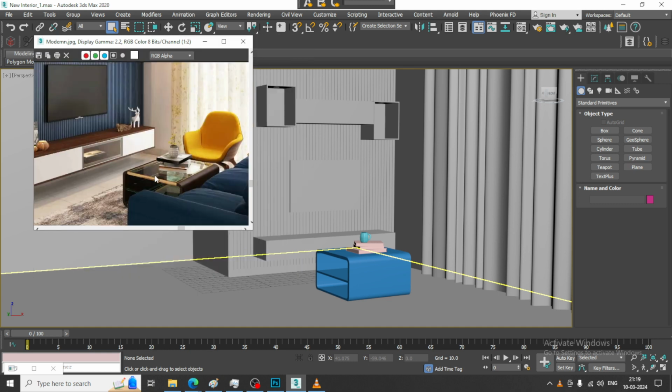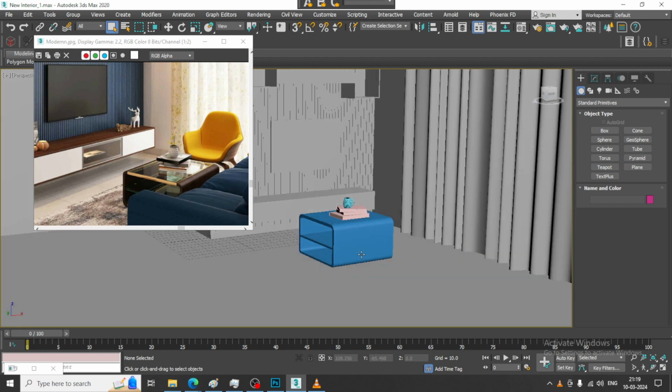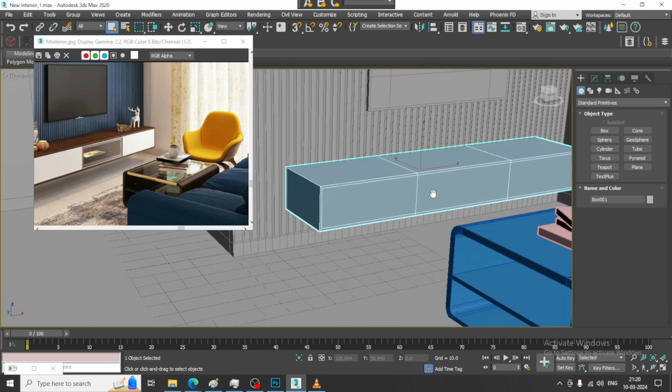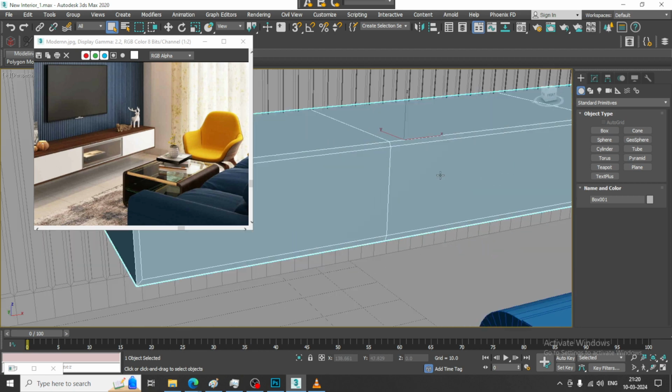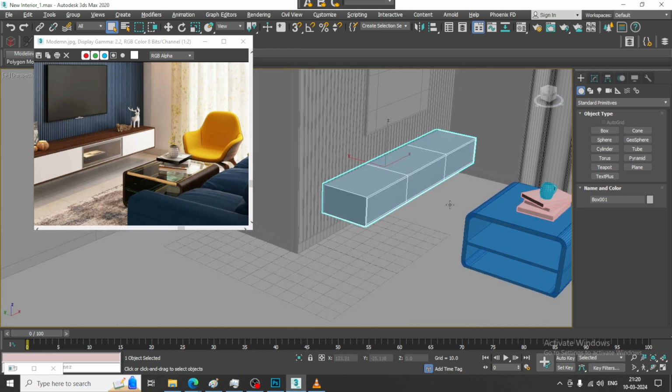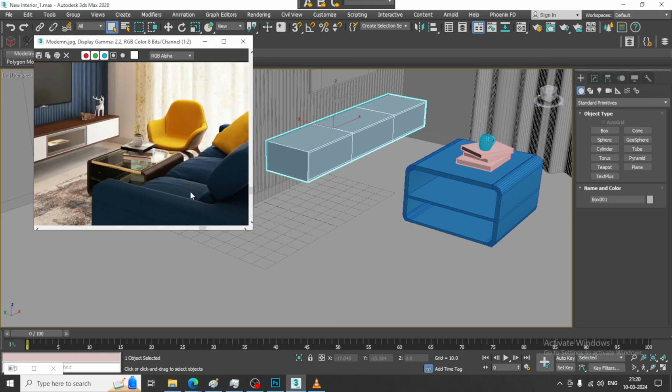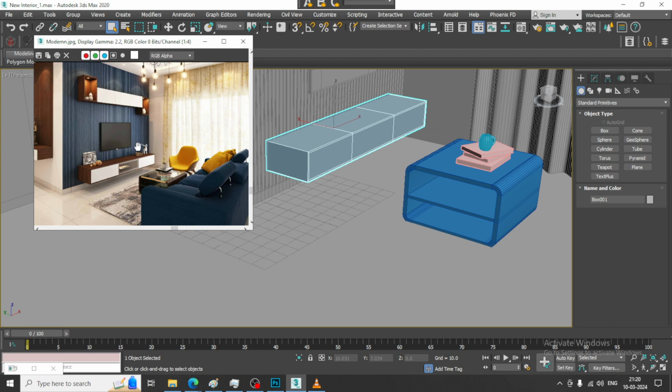So let's get started. As you can see over here, we have started with the modeling of this particular interior. Now what I'll be doing is let's start modeling this couch and the other elements over here.